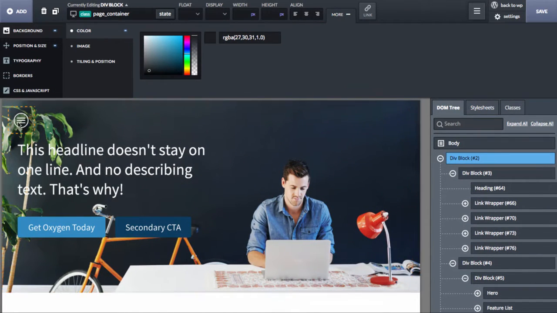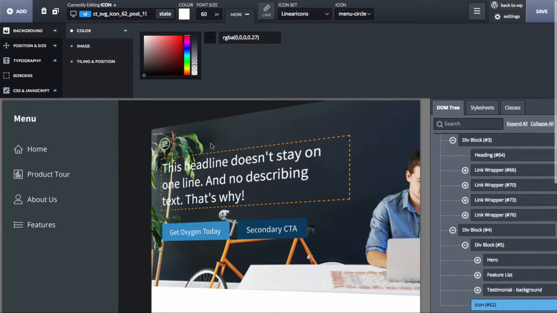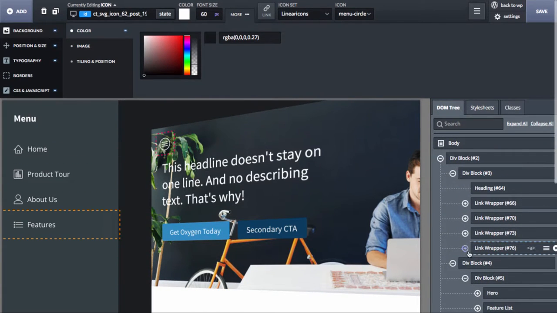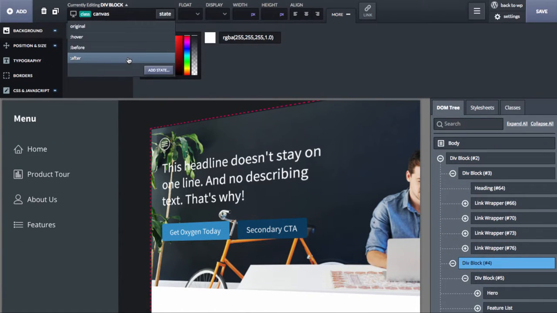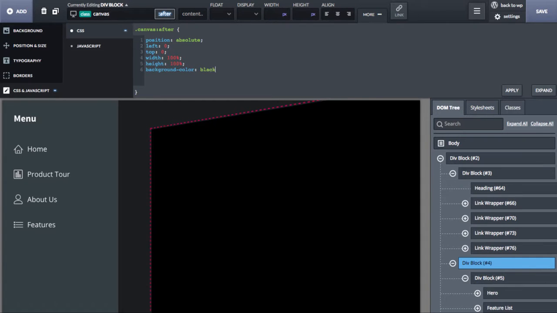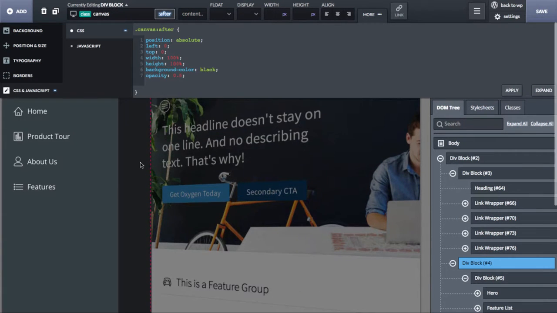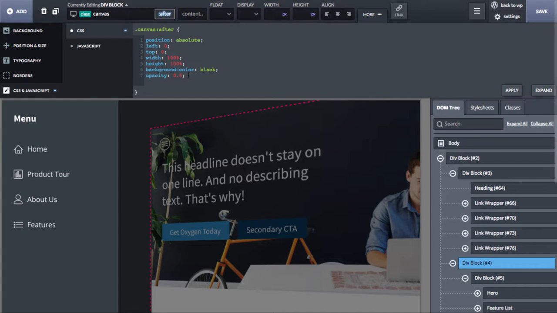Now what we want to do is darken the page and make it impossible to scroll. We want to kind of fade it out. So to do that, we're going to use the after pseudo element on the canvas. So we'll go to Canvas, After, and what we're going to do is just create a full width black background that covers up the entire canvas. So position absolute, left 0, top 0, width 100%, height 100%, background color black, opacity 0.5.